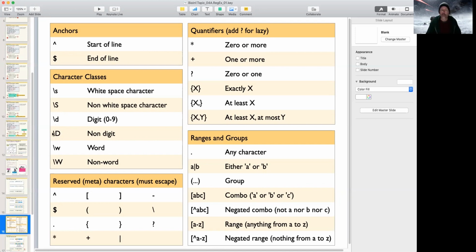We can negate that as well, anything that's not a number, not a digit. There's a final one called the word character class. This is subtly different in its implementation in different systems, and so I generally don't use this, but this backslash W will find any word. And that's any string of characters separated by word boundaries, space, punctuation, etc.